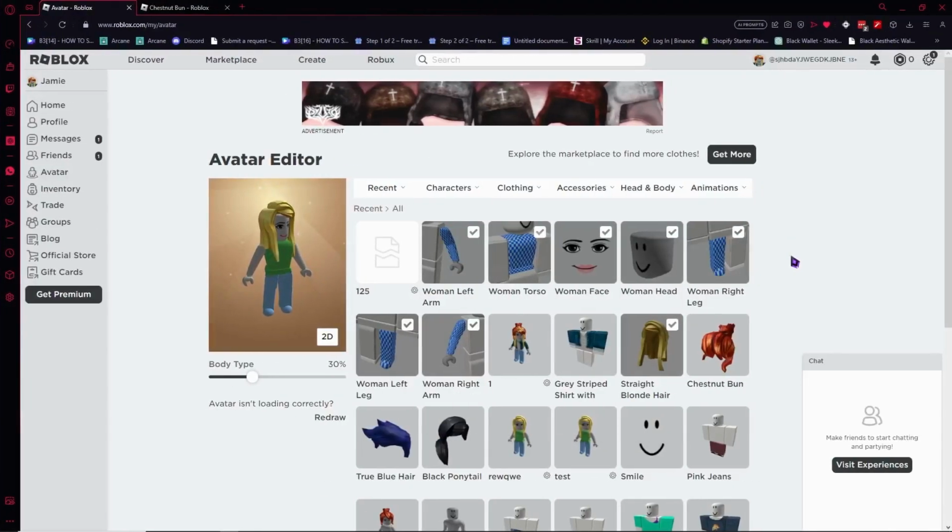So let's begin. Here we are in roblox.com and we are currently in the avatar editor. If you don't know how to get here, you can click on Avatar right here and you will be redirected right here. So first of all, what you will need to combine hairs is different kinds of hairs.